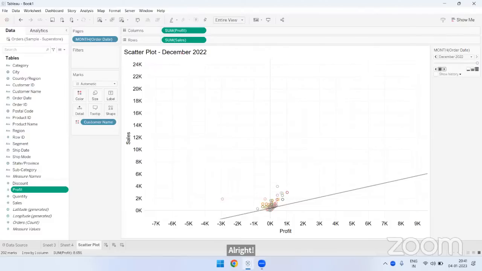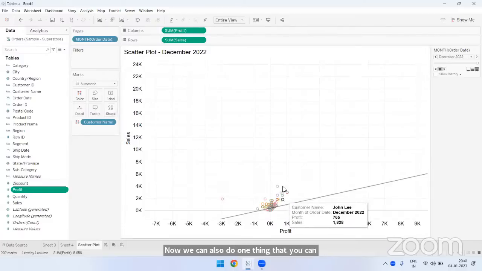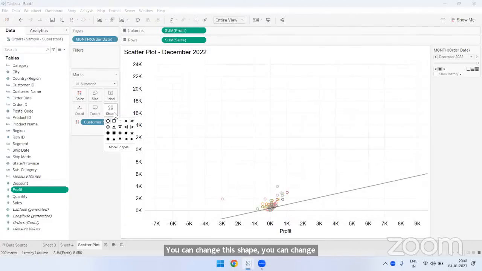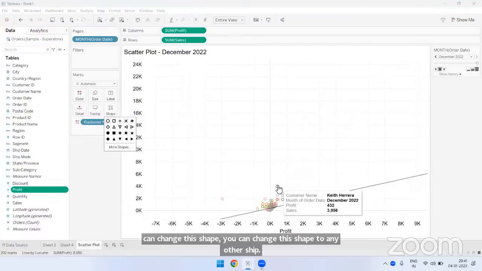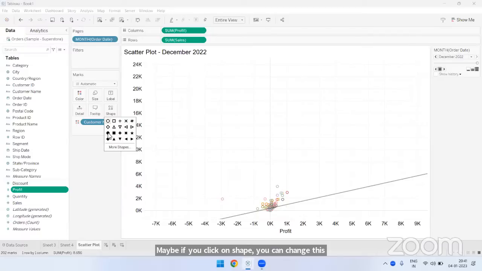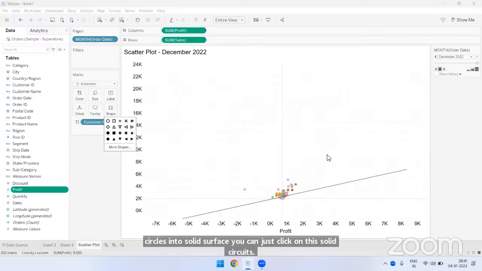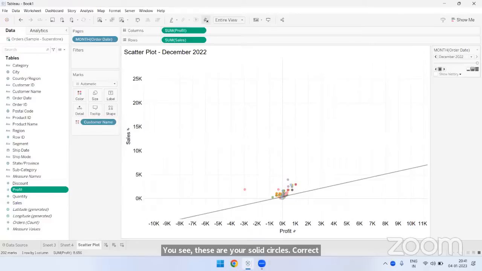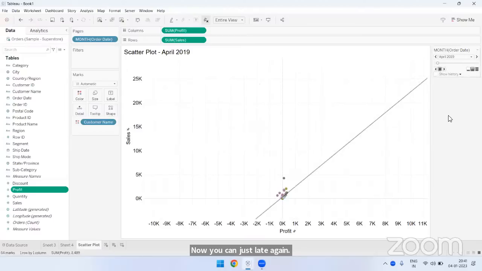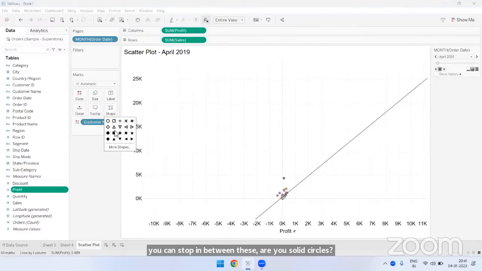Now we can also do one thing. You can see the shape, correct? You can change this shape to any other shape. If you click on shape, you can change these hollow circles into solid circles. You see, these are your solid circles. Now you can play it again. You can stop in between. If you don't want these circles, you can change them to any other icon, maybe a star icon, or cross icon, or plus icon, or rectangle.